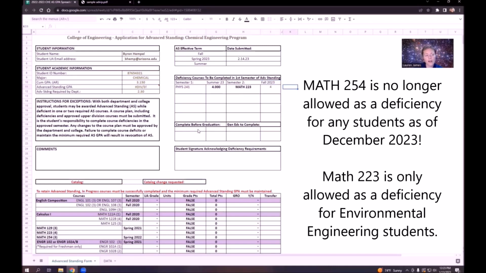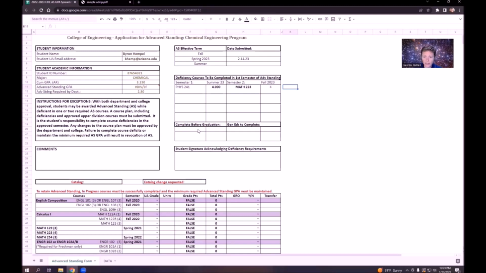Okay, you can also write, if you don't have Engineering 102 completed, then write it in this spot, complete before graduation. Remember that if you don't take it as a freshman, you can take a substitute course later on, but you do need to have those 3 credits made up for. Byron has taken Engineering 102, so we're not going to fill that in.